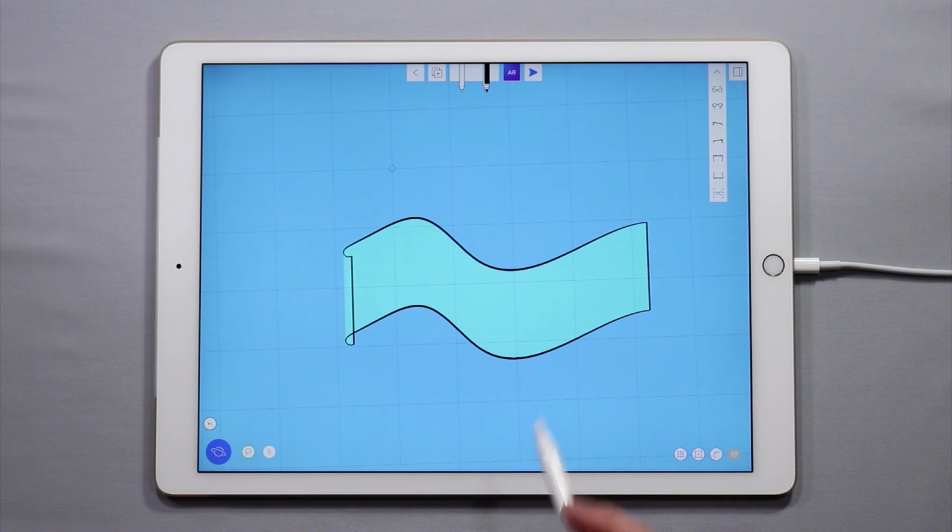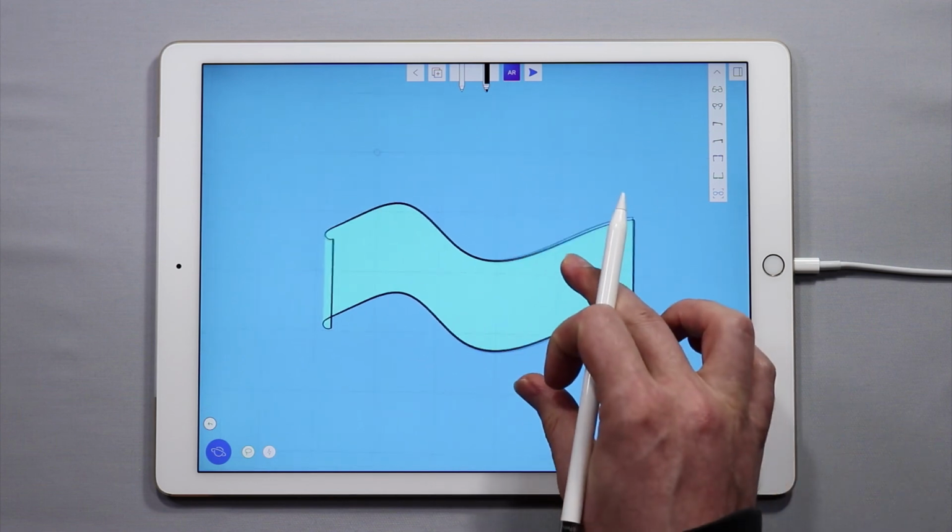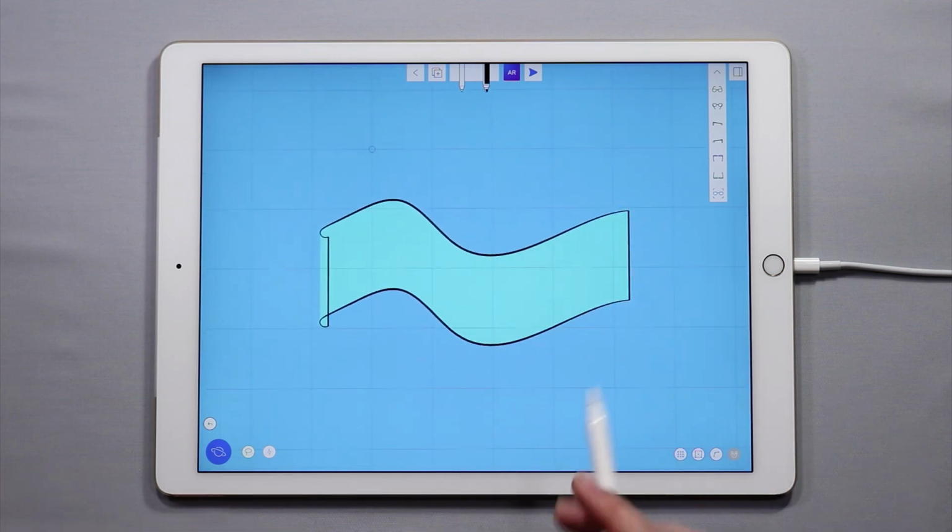It's pretty easy to use. It does take a little bit of practice, but once you start using it, you'll get used to it.